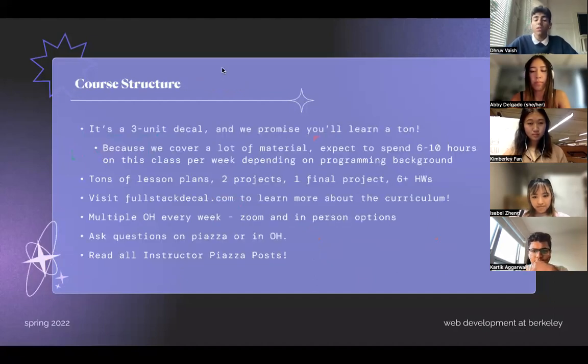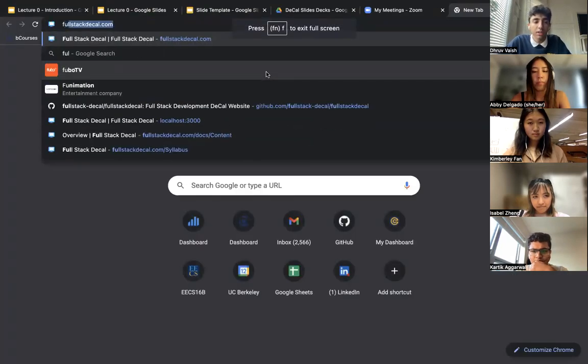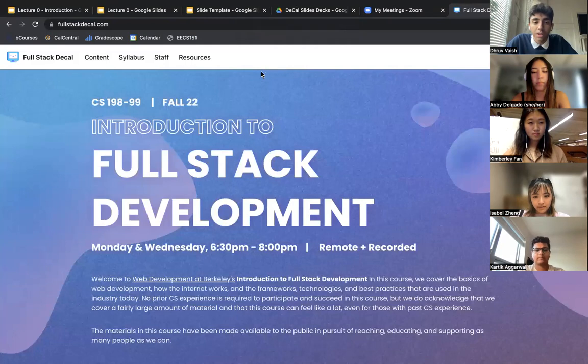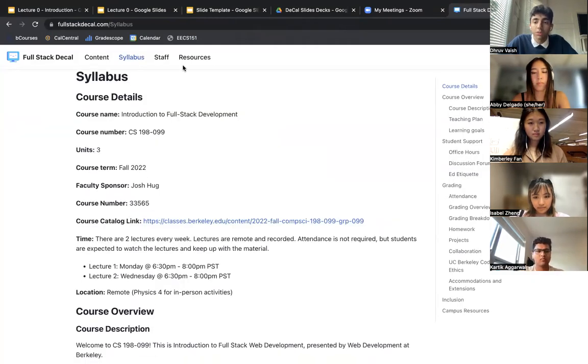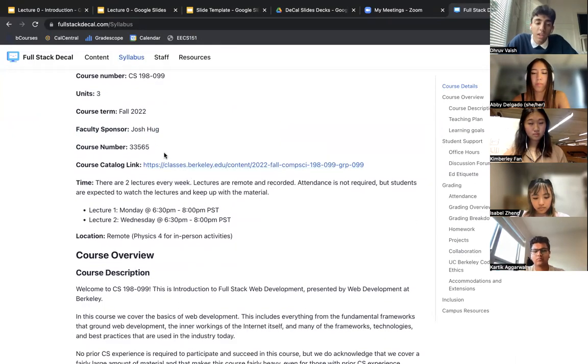Okay, so I'm going to actually switch over to the syllabus here so that you guys have a single source of truth. And we're just going to walk through it very, very quickly. I know nobody wants to sit through the syllabus, but I'm just going to go over it quickly. So this is Introduction to Full Stack Development. It's a 3-unit course sponsored by Josh Hug, but taught by myself and Kim along with our TAs.